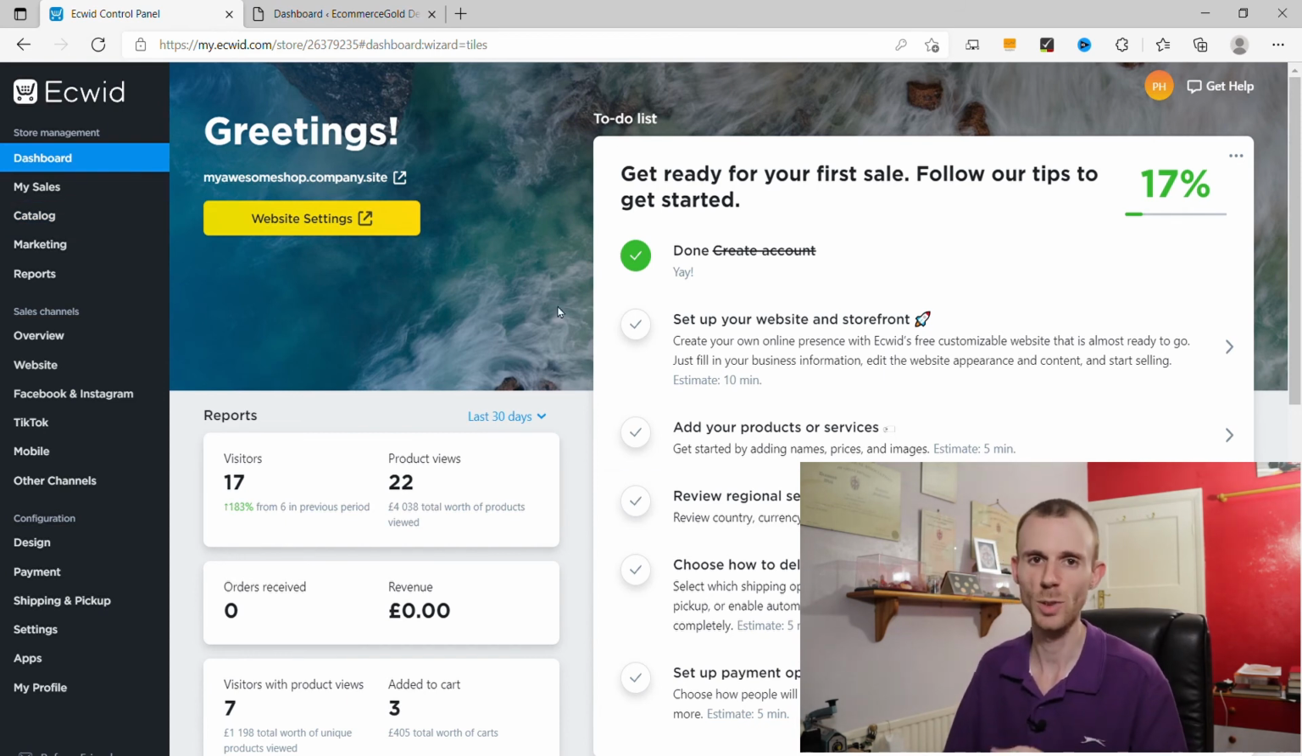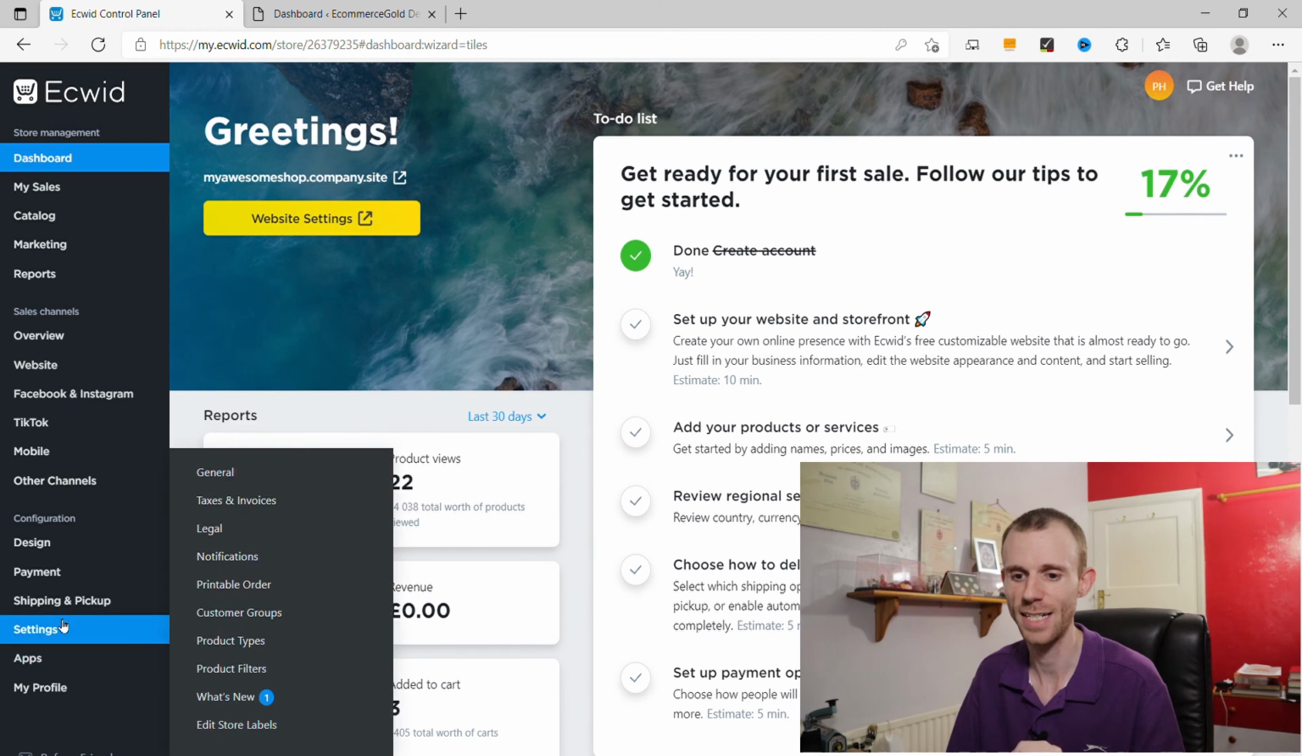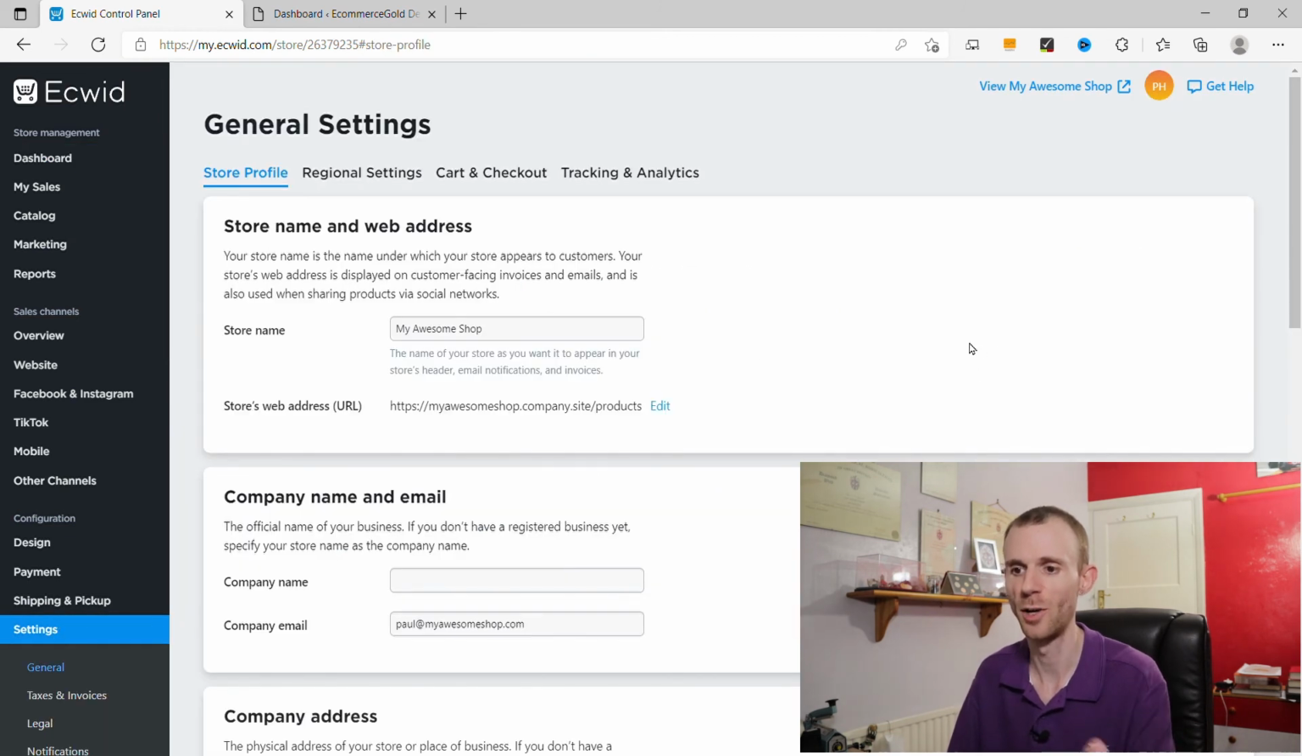Now there is a short setup wizard that you can follow and go through, but I think there's actually a slightly better process for doing this, and this is the process I go through whenever I'm setting up an e-commerce store. And for me, the first thing you want to be looking at is setting up all of your settings. So what you want to do is go to settings, and it will bring you up to your store profile.